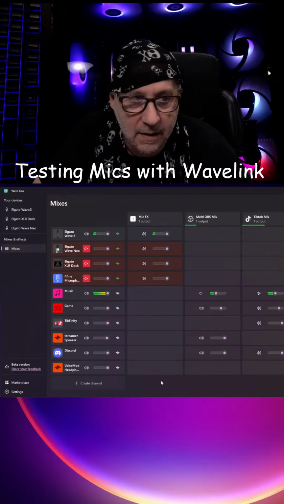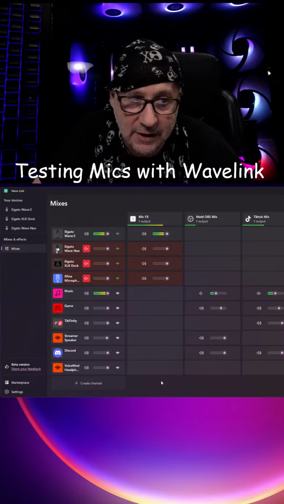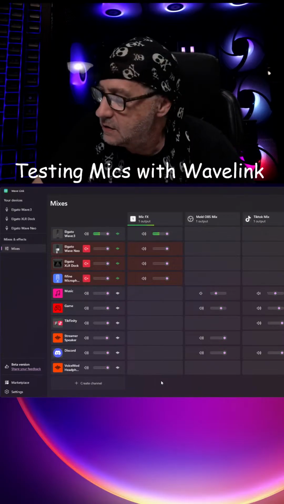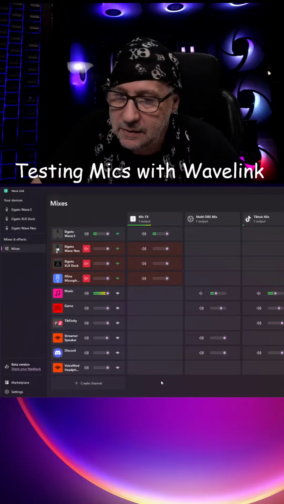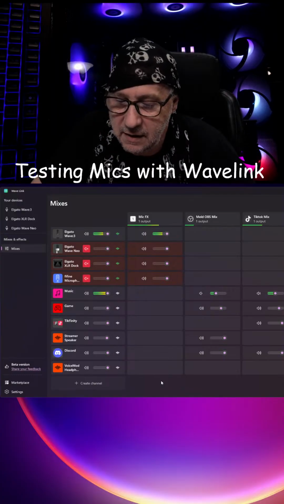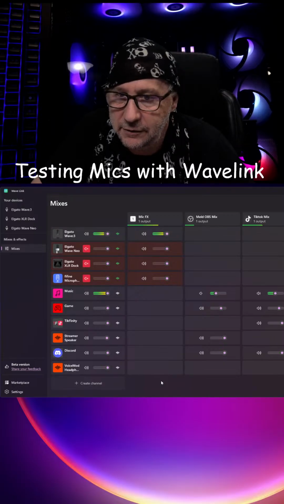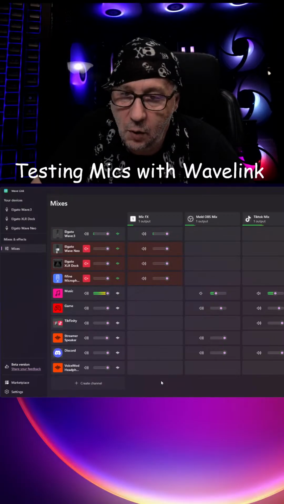But the Fifine sounds pretty good through the XLR dock because you get to use the voice focus. On its own, you have to use the NVIDIA voice reducer, the background noise removal, or the Studio Voice.